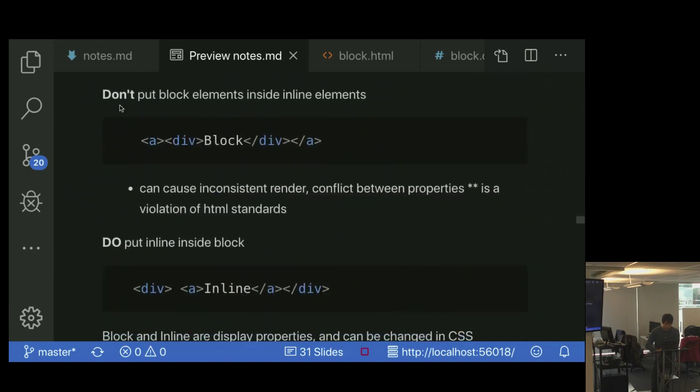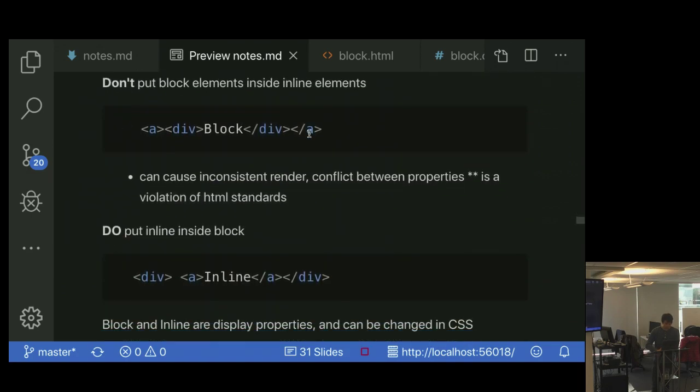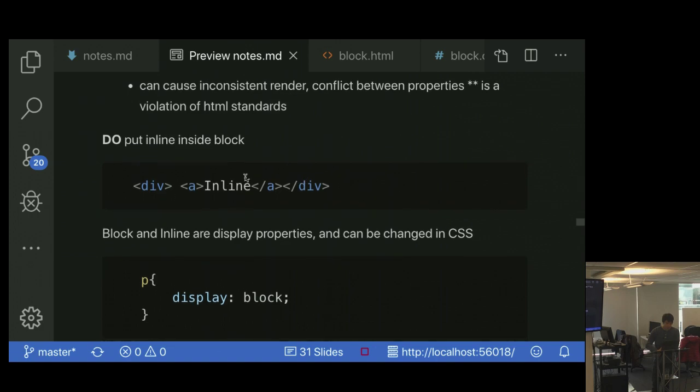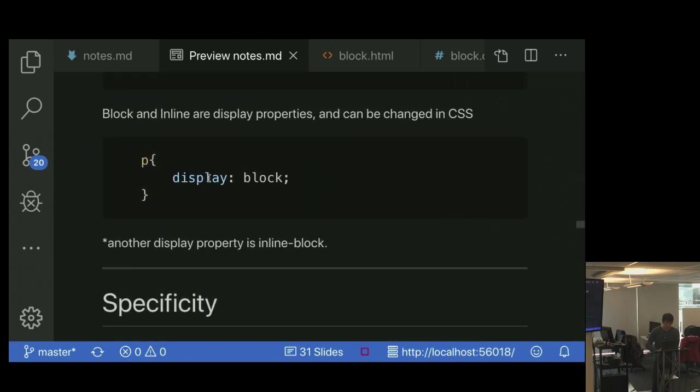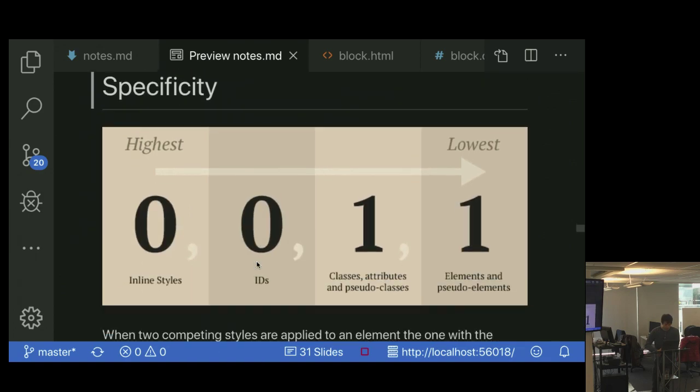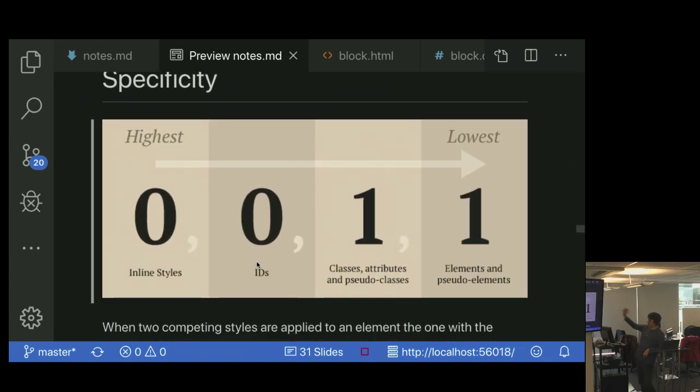This is just what we said. You don't want to put block elements inside of inline, but the reverse is completely fine and necessary. Okay, so now we get down to one of the most important parts of this lecture, and the question that came up before in a couple places.